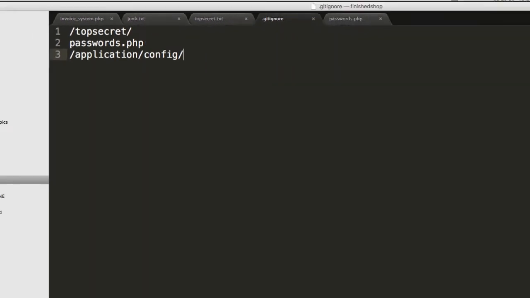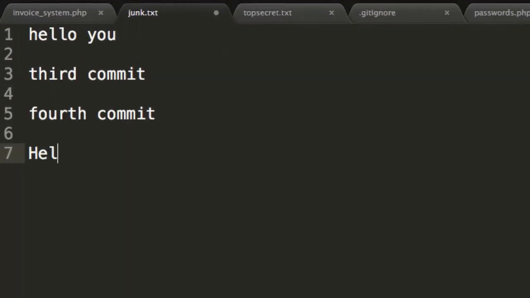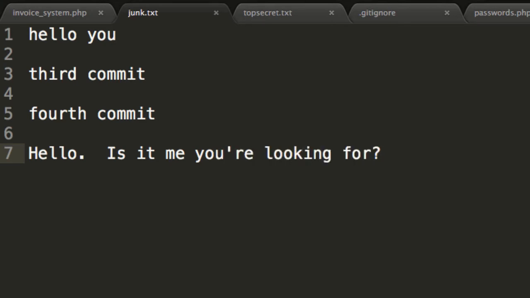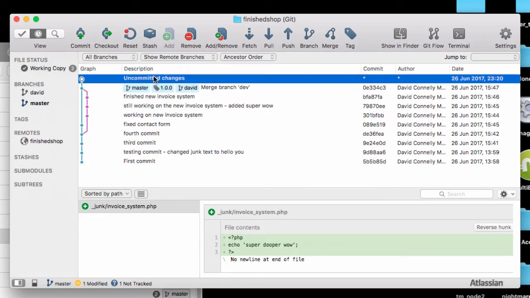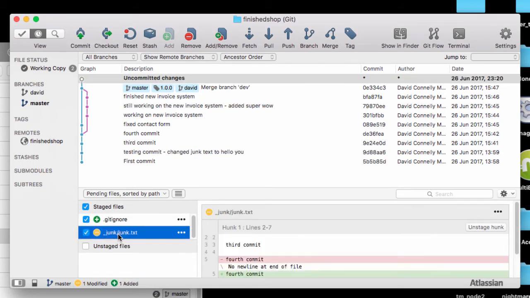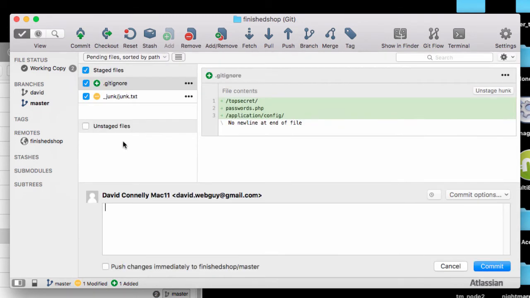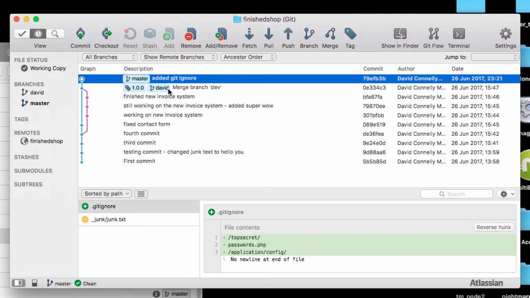Okay, now if I head on to junk here and I'll say something like hello, is it me you're looking for? Okay, so there's something. And here's our, okay, so it knows that there's a git ignore. That's all fine. Okay, so I'm going to add that. And it knows that the junk thing here is as well. Okay, so here we go. Hello, is it me you're looking for, right? So I'm now going to commit that stuff. And I'll say added git ignore. Okay, and I'll say commit. Okay, so it now knows that that git ignore is there.